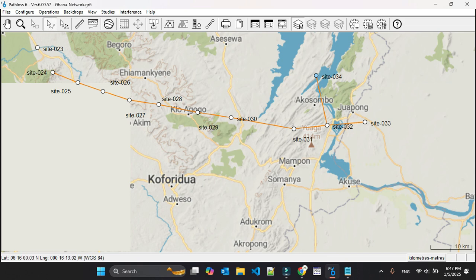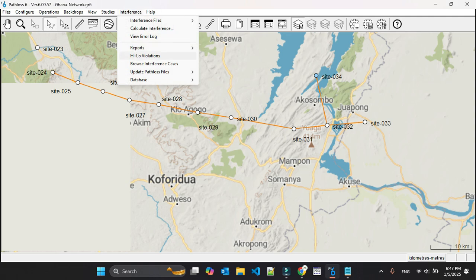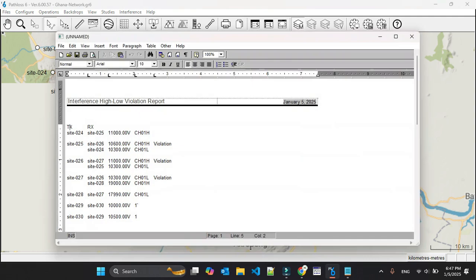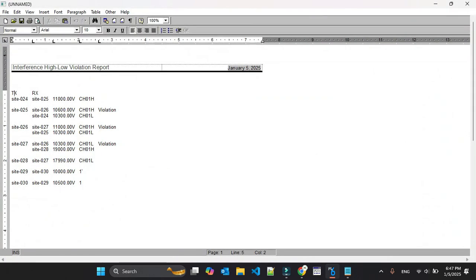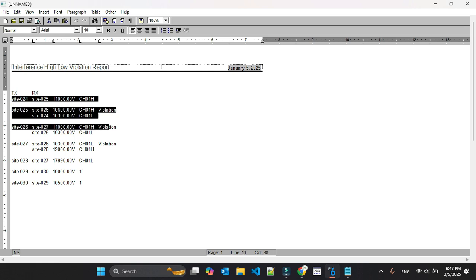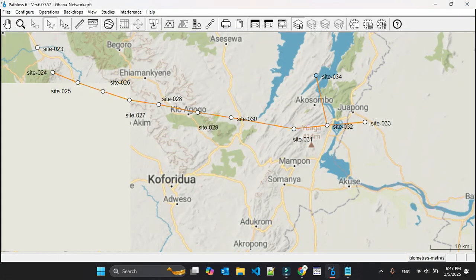So if you see that there was no frequency assigned here, but still, we can see the other reports, like the high-low violations. We can see that there is a high-low violation between 24, 25, and then on 26, and then 27 as well. I have done almost everything on purpose. I just wanted to show you the kind of errors that we have. So it has shown us a lot of errors.